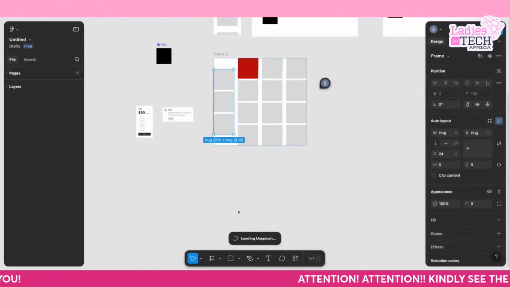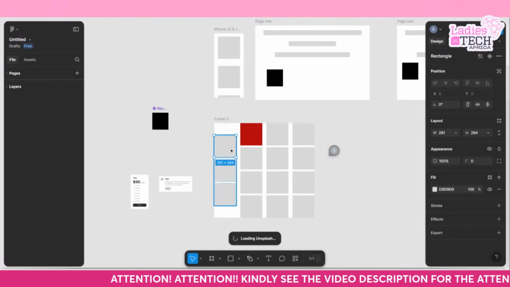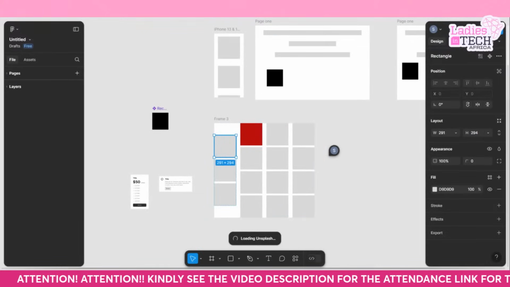So now it's loading Unsplash. It's like an application that is in-app. It's like an add-on. So if I want to add an image to this rectangle now, when it loads, we'll see.